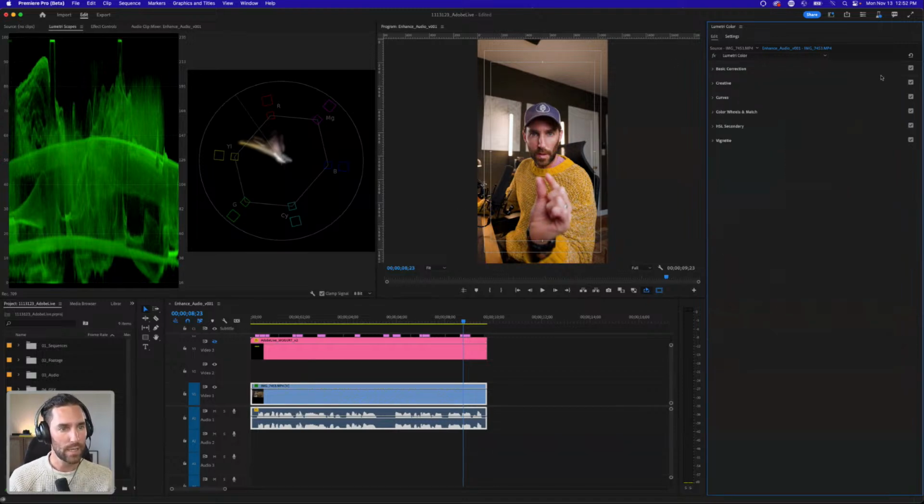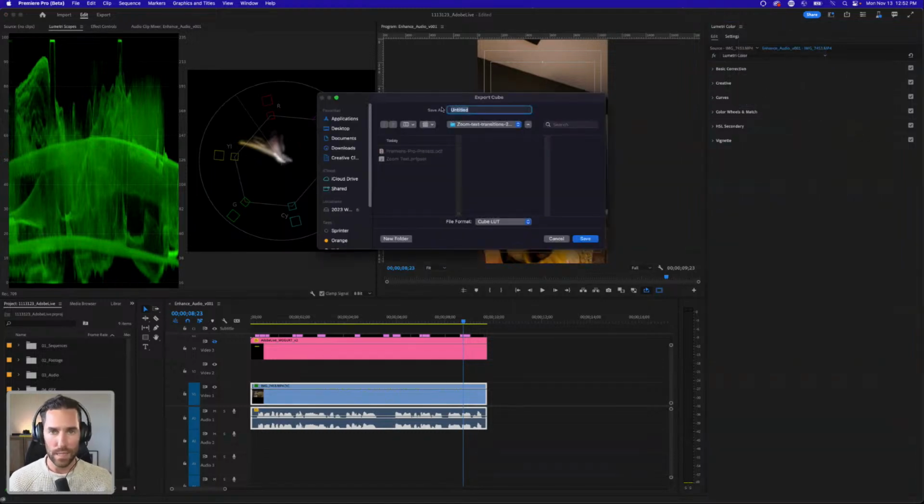All you're going to do is come up here to Lumetri Color. You're going to go to the hamburger and you're going to go export.cube. Okay. A cube file is essentially a LUT, a lookup table. You're going to save it to wherever you have things saved. I have on my desktop here my JB Media Assets. So I have LUTs in here. I have all sorts of things.